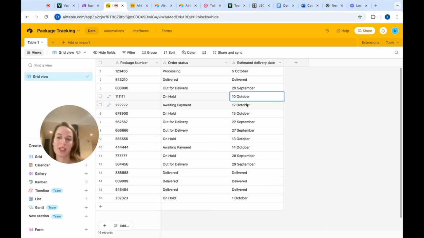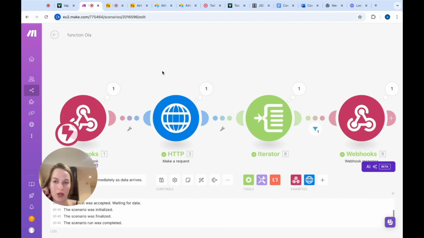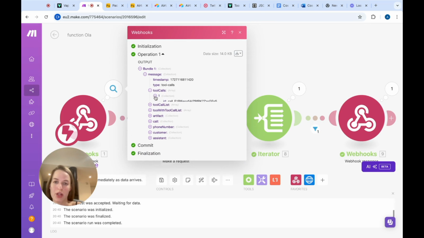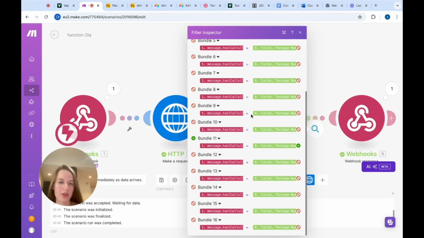Okay, so as you see, Ola provided a correct answer. So here is our package number, which I announced. Here's its order status, and here is an estimated delivery date. So let's go back to the Make scenario, and here we have that it's successfully ran. The most important thing for you to know here is that package number announced by me is hidden here. Next, we send a request to Airtable. We iterated through the data that we got. And now we look at this filter.